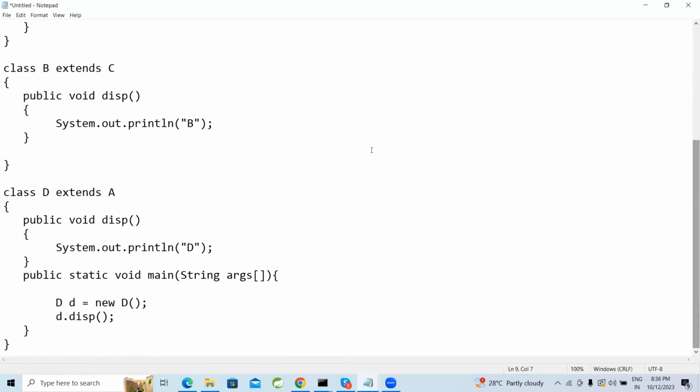So one child class can be extending from one more child class, one more child class. This is known as a hierarchical inheritance.